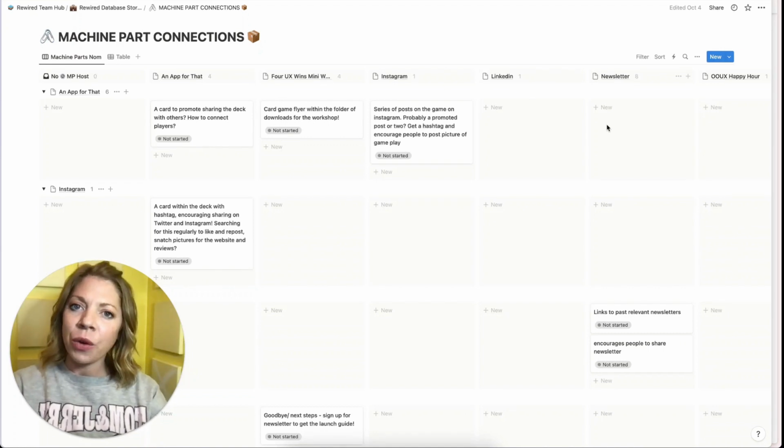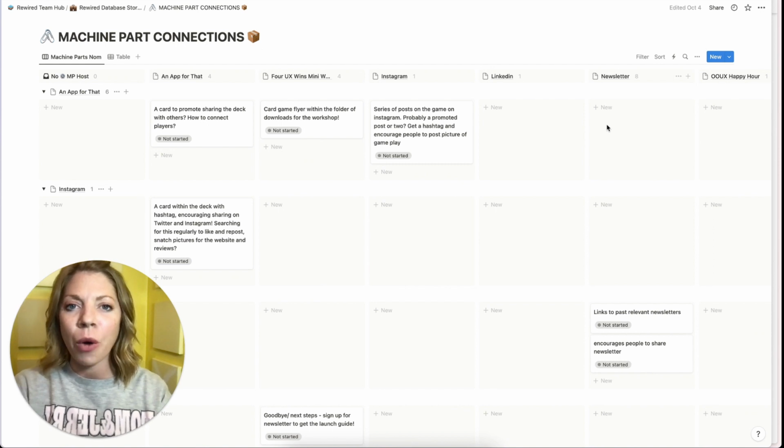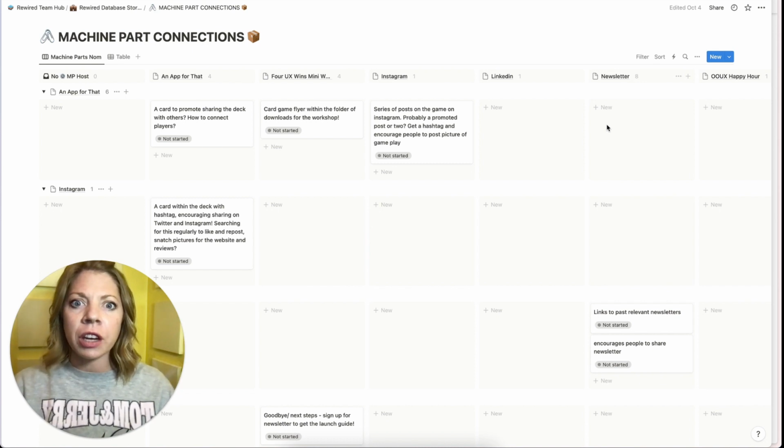All right, so in this video, I'm going to be mapping connections in Notion. I'm going to be showing you how I set up a nested object matrix to basically figure out what are the things and how do they connect.